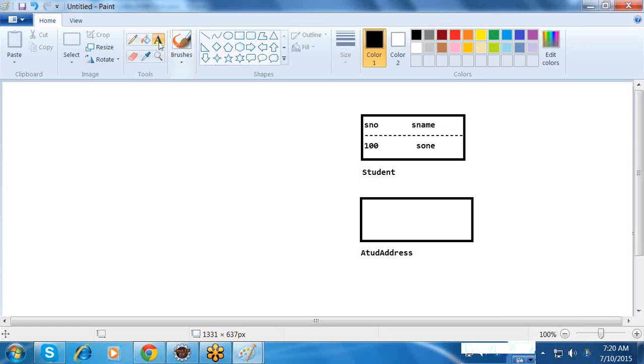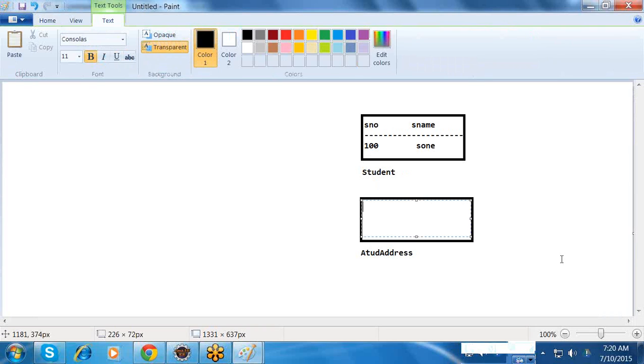Corresponding to the student, the address should be there, right? So that address I am storing into the student address table. For that I want to take the address number, and for which student, the student number. Next one is a city, and I'm taking the state also.